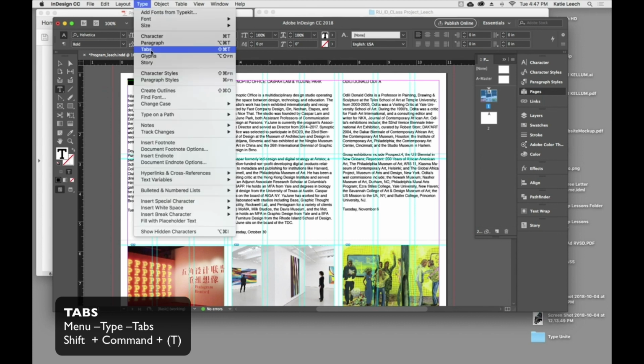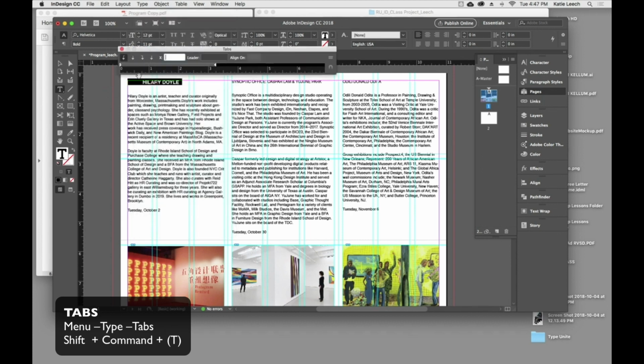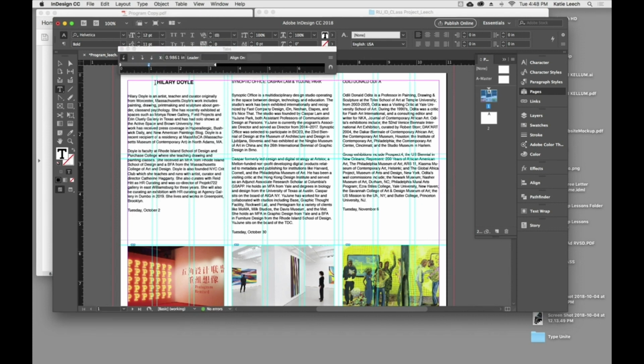And then I just want to indent it, a decent indent. So let's just do an inch. It's nice that it's lining up again on my grid, right? It's all about setting up these grids.